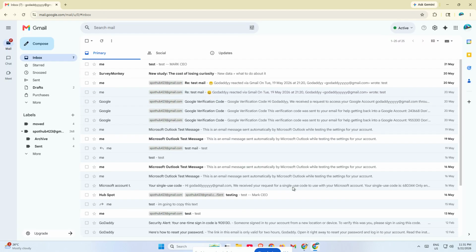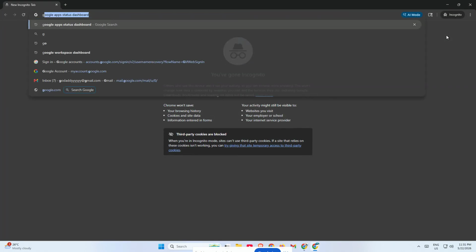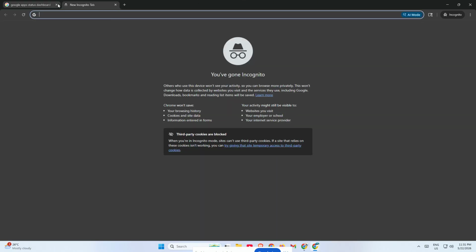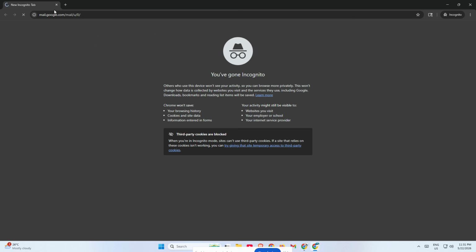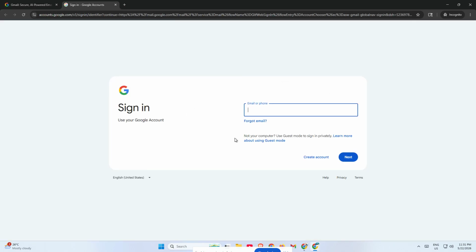If Gmail still isn't working, test it in incognito or private mode. Open a new incognito window or private window from your browser menu, then go directly to Gmail and sign in again. Private mode disables most extensions and uses a clean browsing session, which makes it a great way to figure out whether the problem is coming from your browser settings, cache, or an extension.